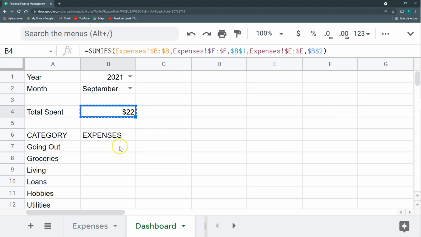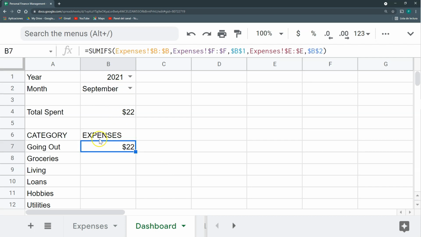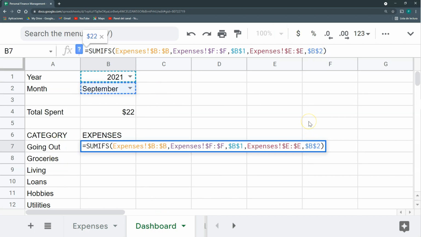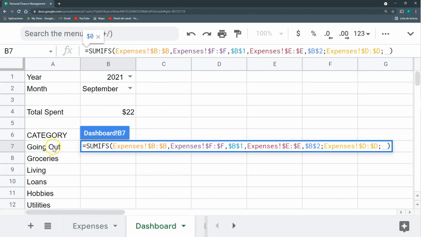Okay, so I'm going to do that, copy and paste, but I'm going to add a new criteria in my SUMIFS. So if you remember, I said sum only if you're in the year 2021, if you're in September, but now I'm going to say do the sum only if the category here in the column D matches going out. Okay, so this is the thing it's missing. So here in the D column, let's block it again with the F4, is the same as this going out.